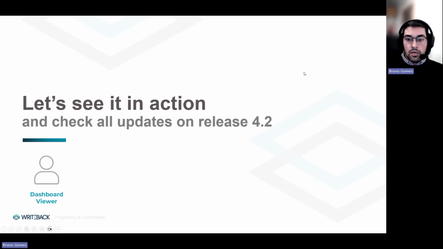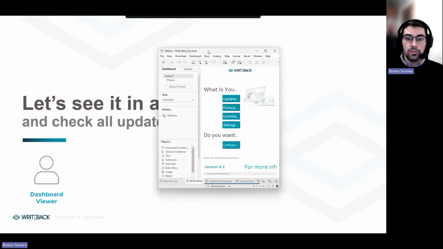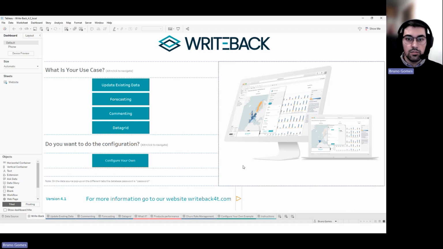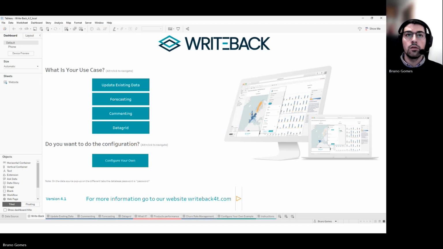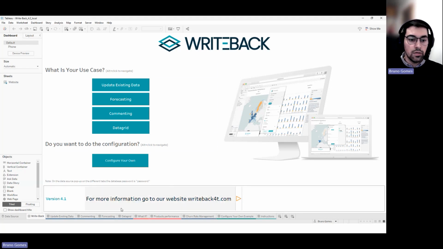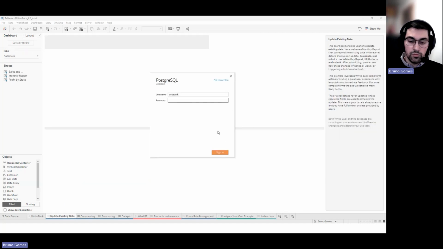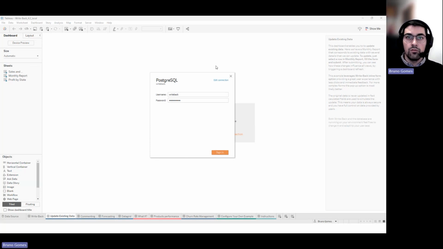Okay, so now let's get into the action and actually see how all of these work. So I'm just going to bring this in. I have my dashboard over here for the demo. Okay, so let's start with one of the most common use cases. Just logging in here to my database, and we're going to go for updating existing data.